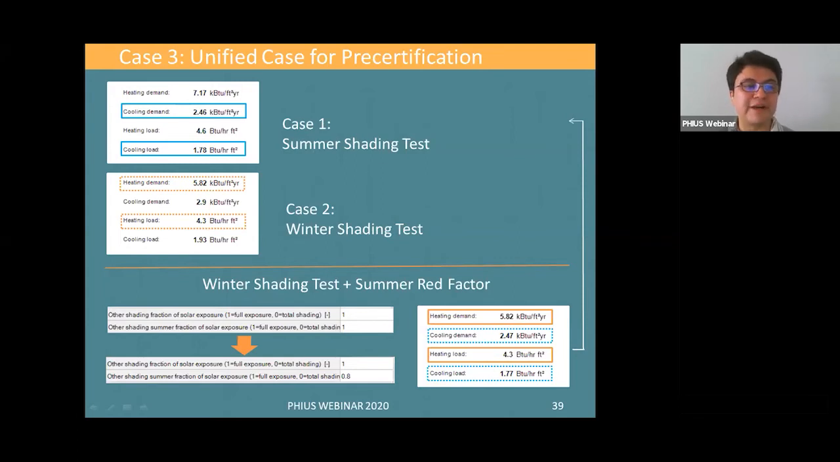To get there, we modify the entry of other shading summer fraction of solar exposure in WUFI. Since we cannot add shading, but we can subtract it, we enter a value less than 1 for other shading summer fractions of solar exposure, and this value is applied to all windows in the project. And after a couple of attempts, you reach the cooling demand and the cooling load from case 1, and those results are the ones that we use for pre-certification. Let's see this also through a video.